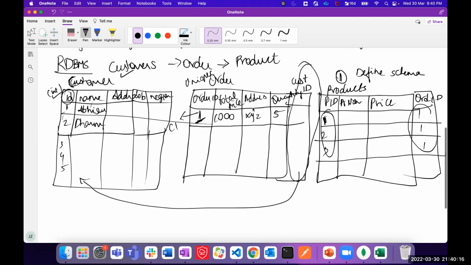Instead of creating order ID in product, we can map in the order table a product ID. That you can do anyway. Yes, you are also correct, right? Instead, I can add an additional column here and have product ID. So this is what you're telling. Exactly. What is the issue here? One order can have multiple products, right? Exactly.